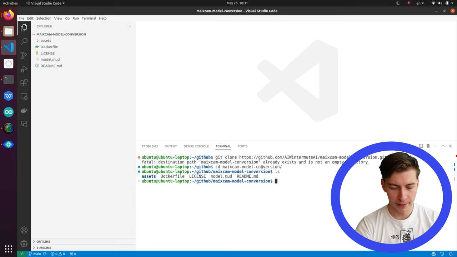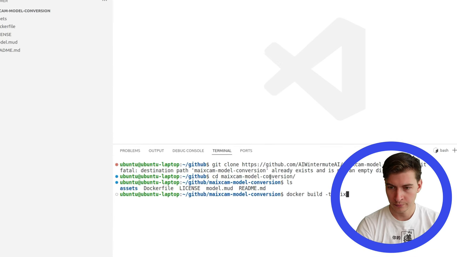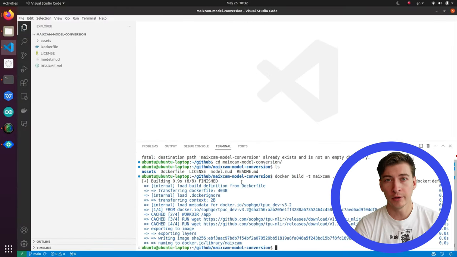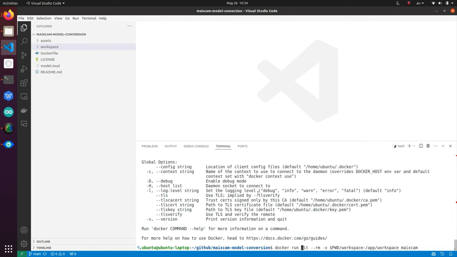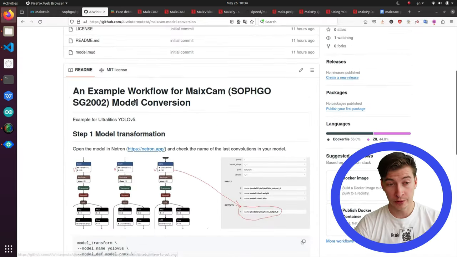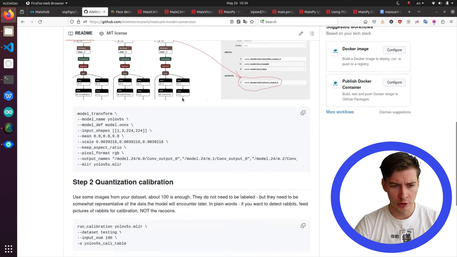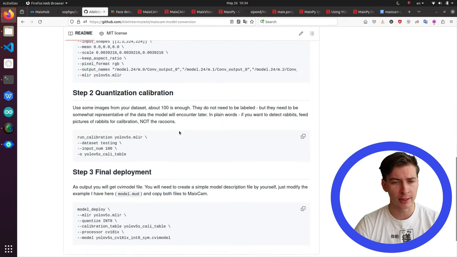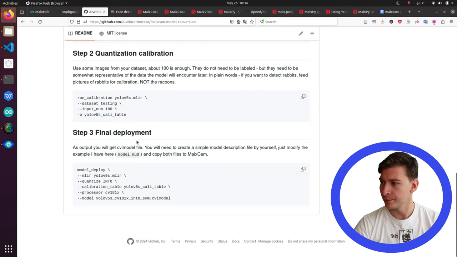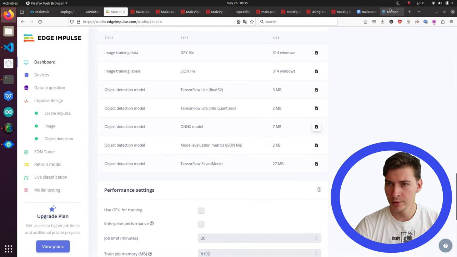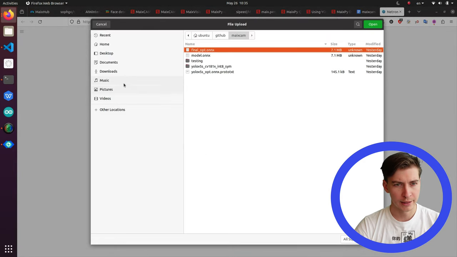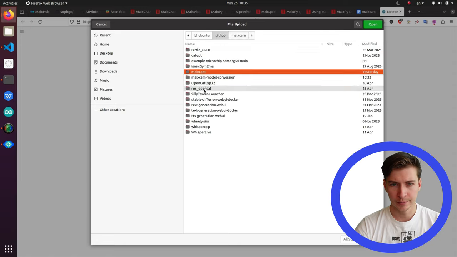All right, now let's build the Docker container. Then we're going to launch it and mount the current folder inside the Docker container. The model conversion process consists of three steps. There is model transformation, there is quantization calibration, and the final deployment. You'll download your model and you'll need to open it in Netron app.